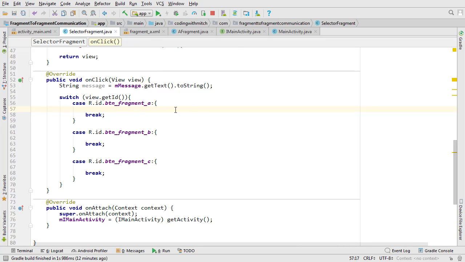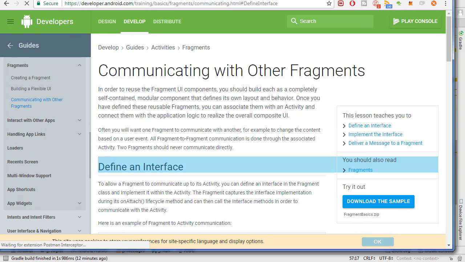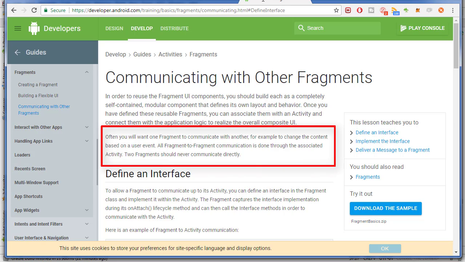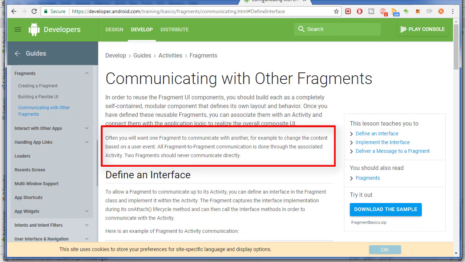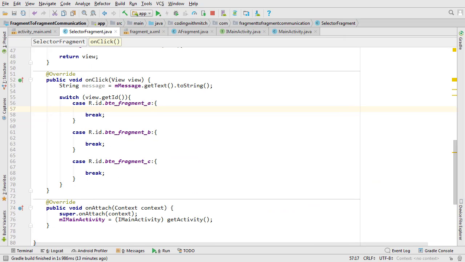And what we're going to use that for is the iMainActivity interface once again. Because if you recall from the Android documentation, it says often you'll want a fragment to communicate with another. For example, to change the content based on a user view. All fragment-to-fragment communication is done through the associated activity. Two fragments should never communicate directly. So what that means is we need to use an interface to tell main-activity to inflate a new fragment and then send the information from main-activity. We should not inflate the fragment from selector fragment. So that's what we'll do.